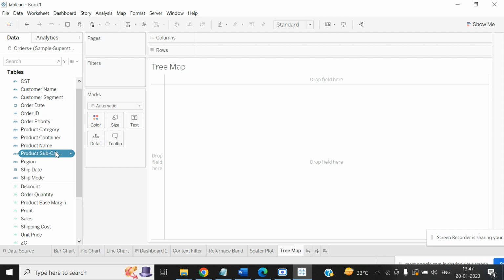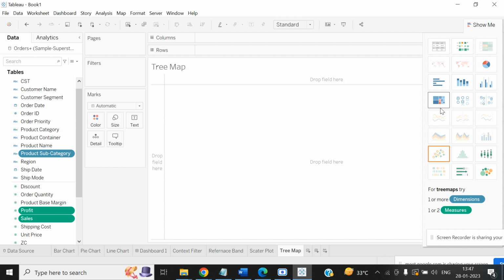Product subcategory, sales and profit. Now it is highlighting tree map because my selection qualifies for creating a tree map. If I just select it, so this is tree map. It's a very good visualization.